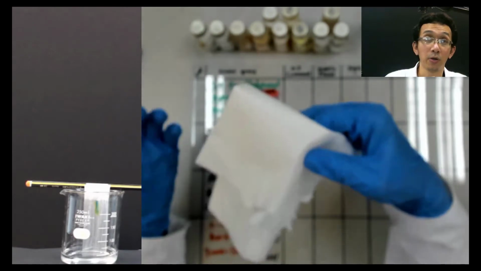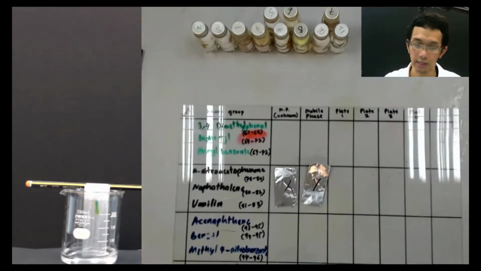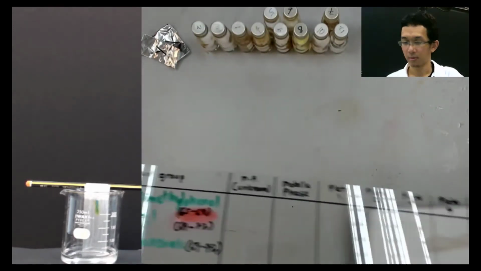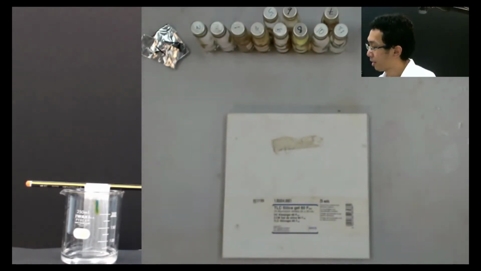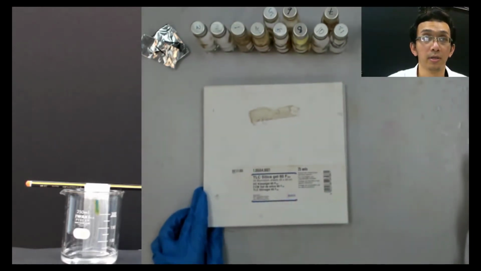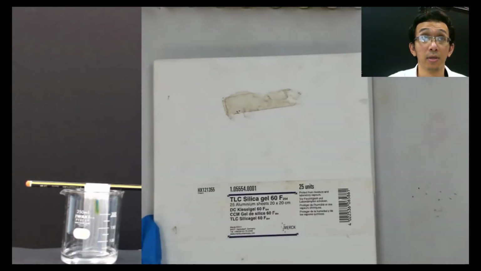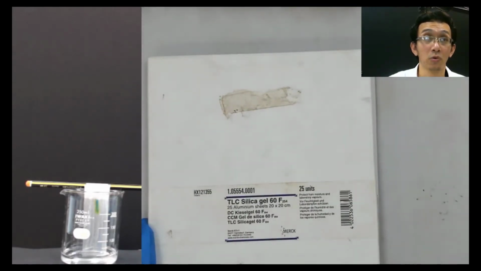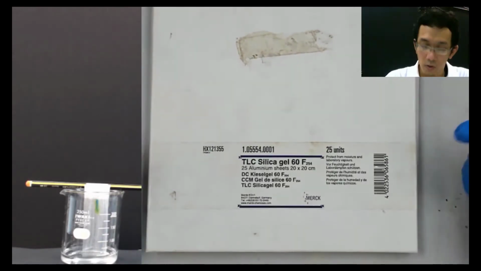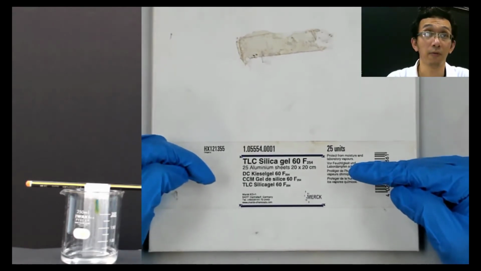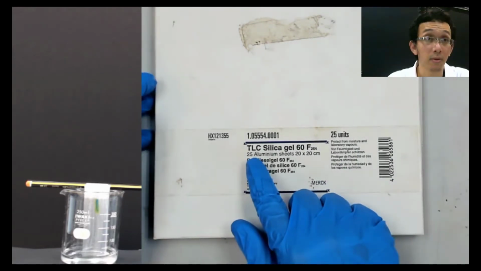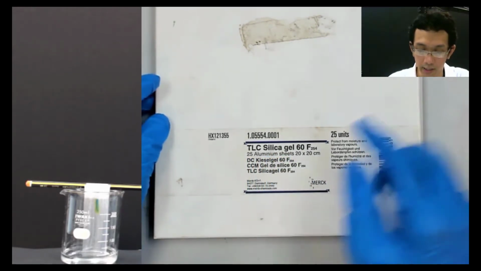That's why when people do TLC, they normally use this. I put this away first. Let me zoom first. I cannot physically zoom, I need to use software to zoom, so that's a little bit of a problem. Can you read this? Is it clear from your point of view? Yes, sir. TLC silica gel, right? Silica gel, yes.